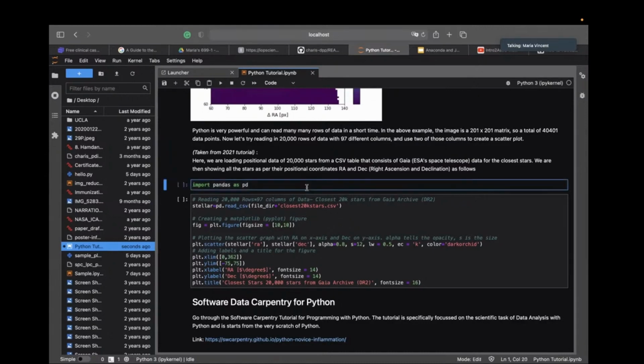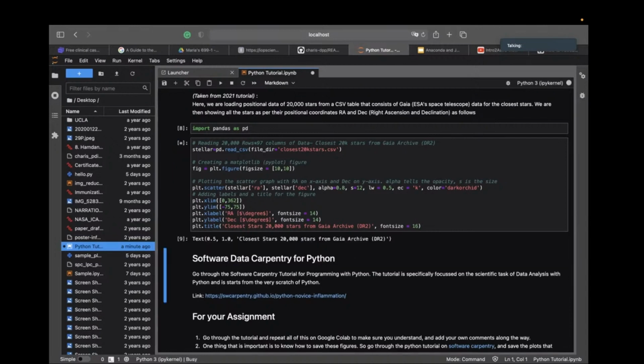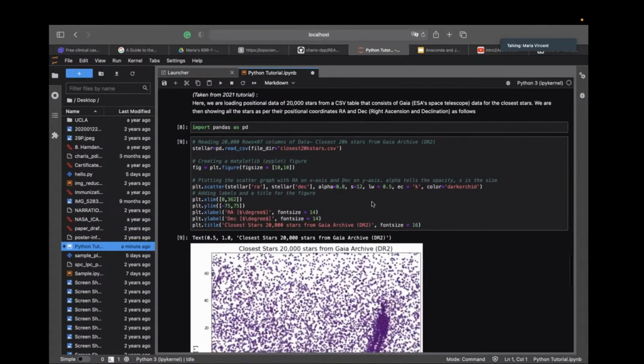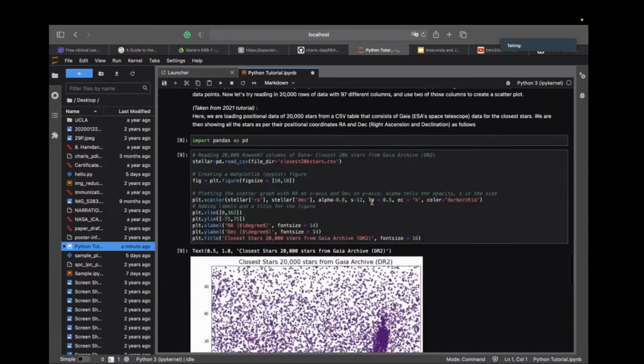So this is another very, very useful library module called pandas, which is used to import and read in different files. So there's a .csv file which gives you the 20,000 closest stars from the Gaia archive, the DR2 version. The DR3 version has just come out. And so you can see how quickly that was plotted. There's a huge bunch of data points that I plotted just like that. It might be a tiny bit faster. My computer is definitely slow.